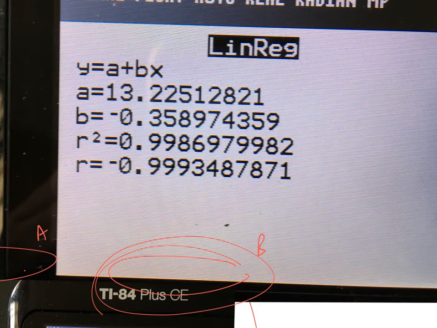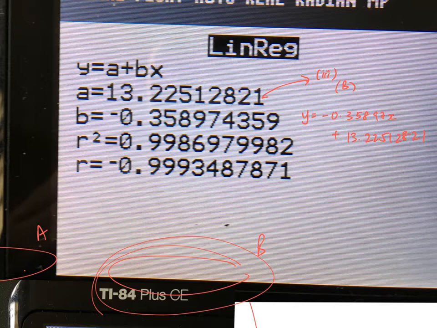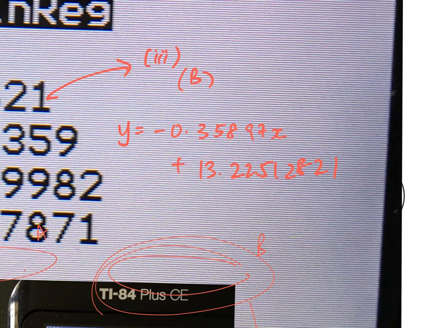We're going to write down the regression line based on this estimate. We're now answering part 3. Part 3 gives us the regression line for model B. It's just y equals negative 0.35897x plus 13.22512821. That is the equation of the least square regression line of our model in part 2, which is B. So this is the regression line.